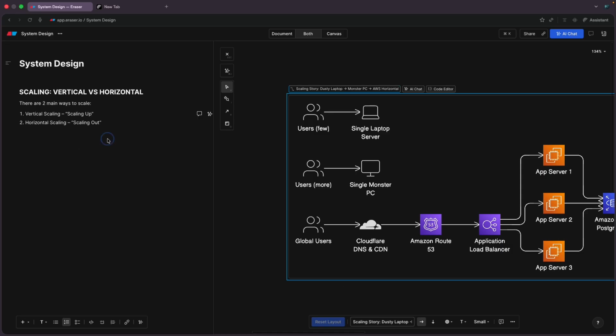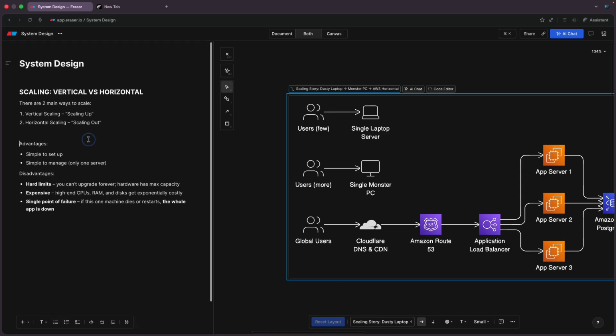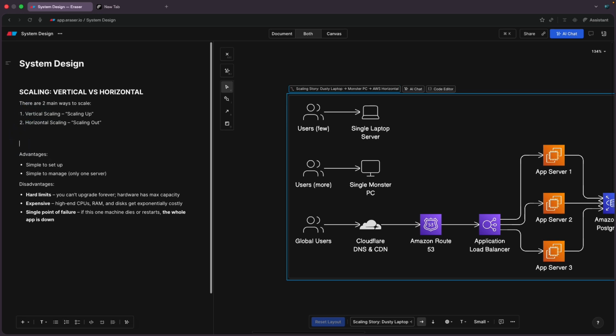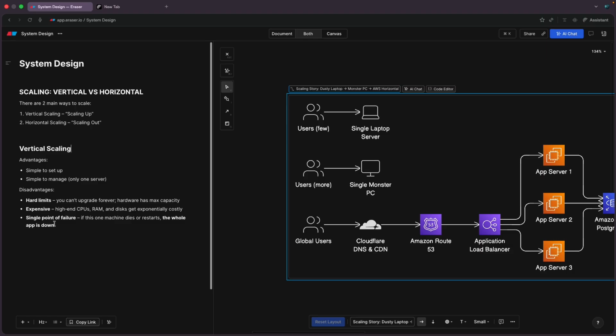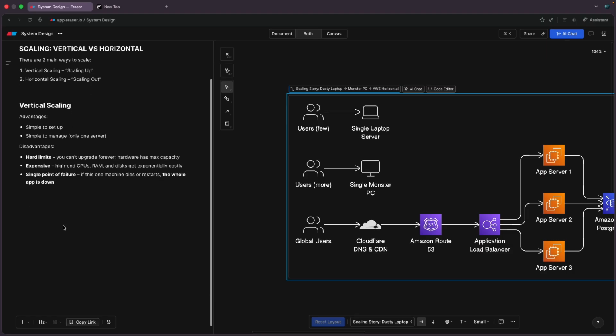Okay, so those are the vertical scaling advantages and disadvantages. Vertical scaling is good in the beginning, but it can't take you to true internet scale. So our next topic is scaling.